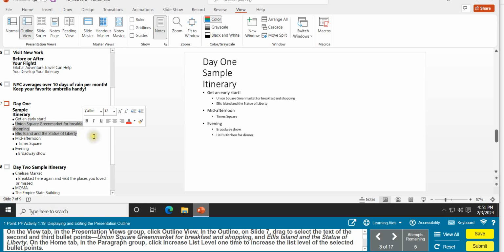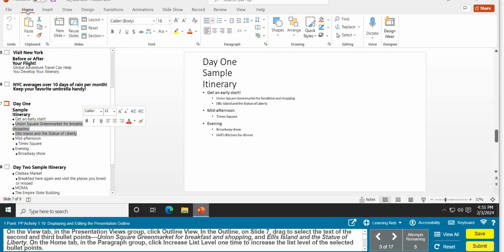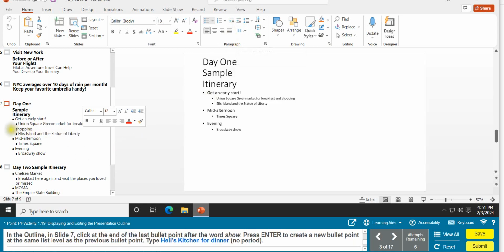Once you've got them both selected, go to the Home tab, which is here. Click on it. And then in the Paragraph group, we're going to increase the list level one time. This is the Increase List Level button. We used it before in Word. This is the decrease, this is the increase. There it goes. So it finally showed up for me. Let's click that one time. And notice that we did increase that indentation level. You can see it better on the slide itself.